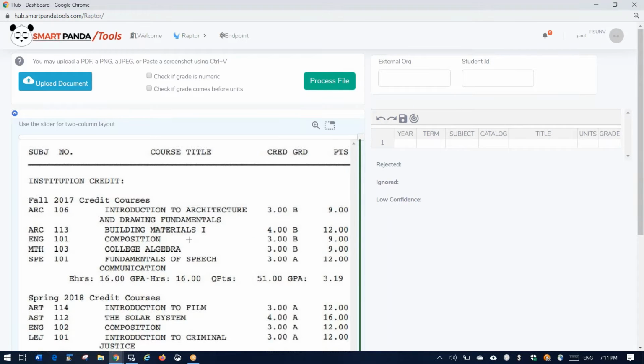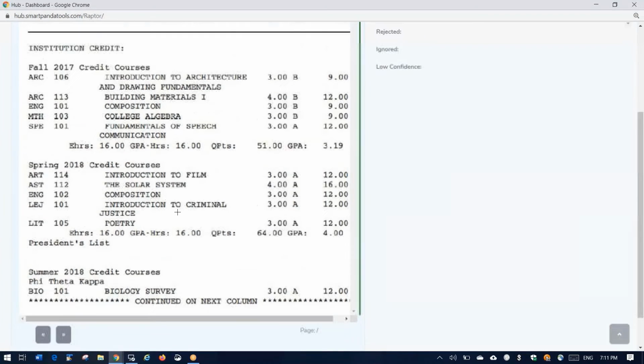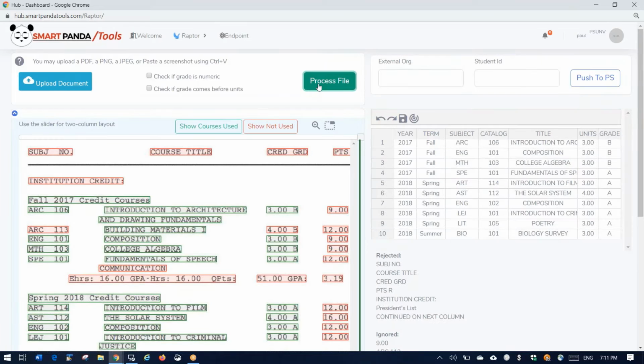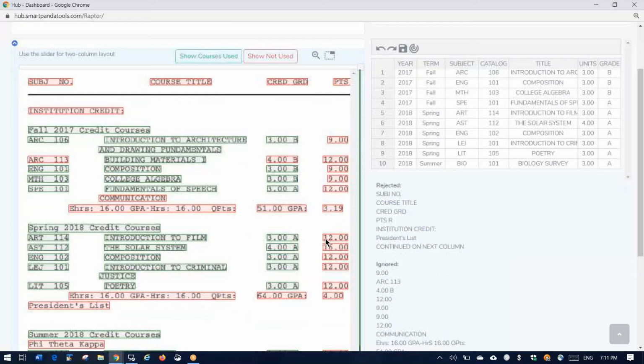This is a PNG image, and we can handle JPEGs or PNGs. Now this one is not double column. All I have to do is process the file, and let's see here in a couple seconds. There we go. There's my data. Again, it did a good job, and you can see the color coding. This is the same transcript, so we missed that ARC 113.